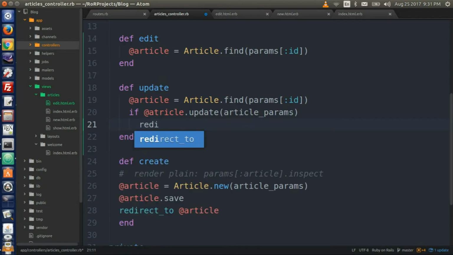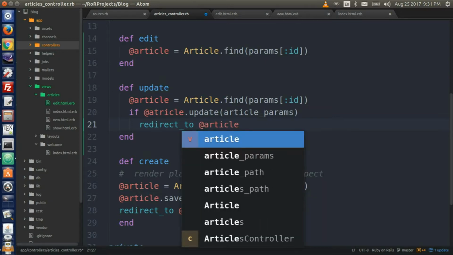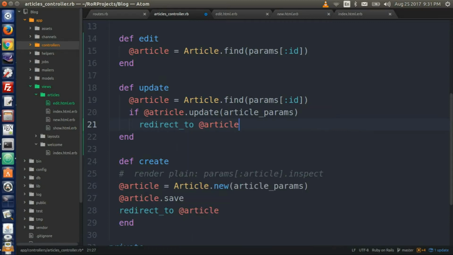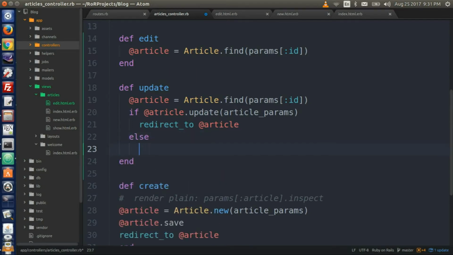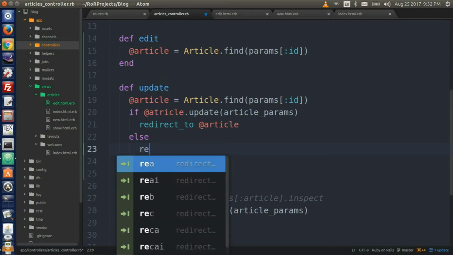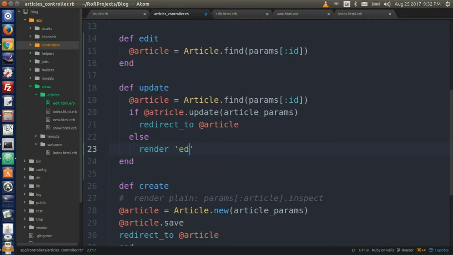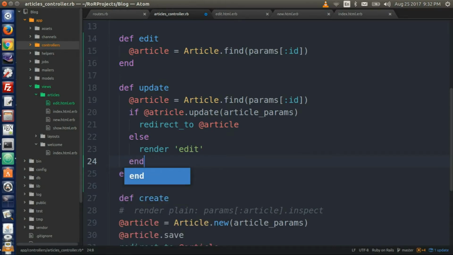Then we need to redirect, so type redirect_to, and we need to redirect to the article that we were just updating. So type @article. And if it wasn't successful, type else, type render. Oops. R-E-N-D-E-R. Within quotation marks, type edit. This will just call the edit action again and just display the edit view one more time. We also need to end the if statement, so type end.